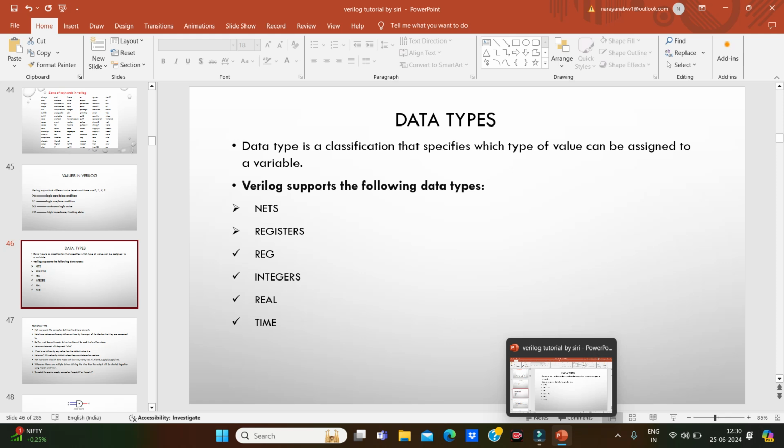And in today's video we are going to discuss data types. In Verilog we have various kinds of data types. Among them, the important data types are wire and reg. Wire is also called net. Net and reg are the two main data types in Verilog.